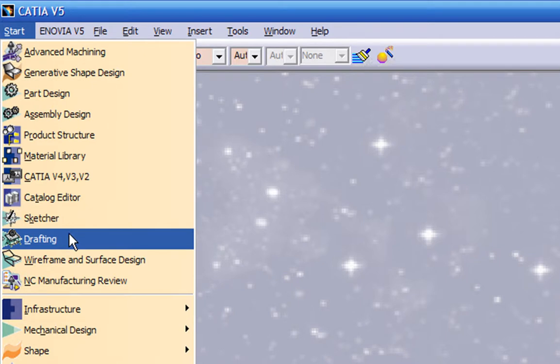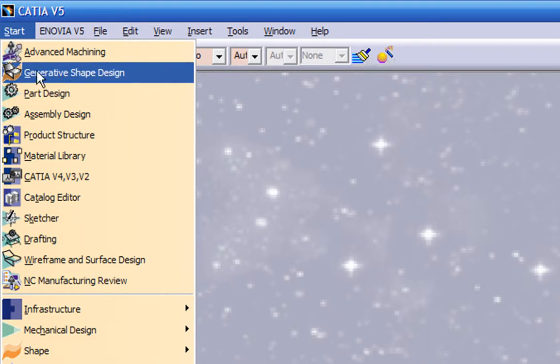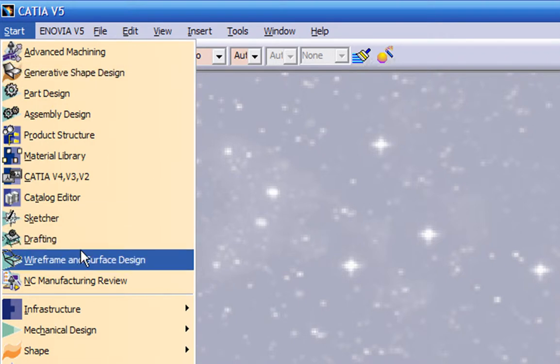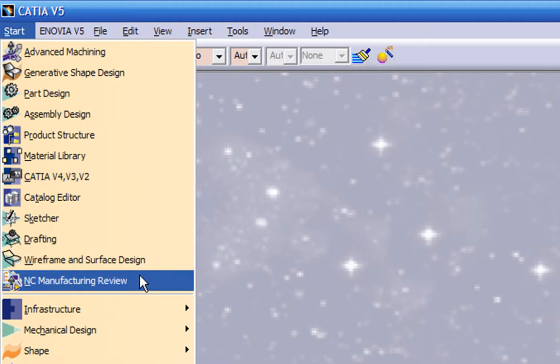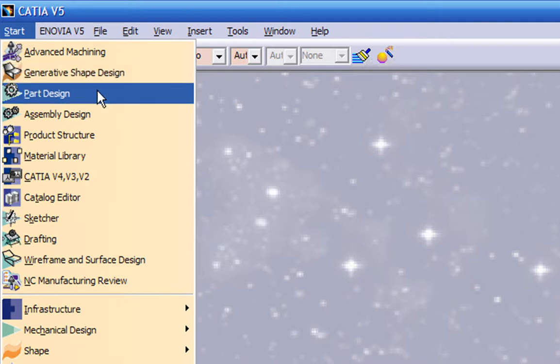Then we're gonna use the drafting. We're gonna show you how to create some drawings. Then we have wireframe and surface design. It's basically the same thing as the shape. Shape design has got all the options pretty much here, so we don't have to use wireframe and surface design. So basically the shape and surface design are about the same thing, but this is wireframe. And then the last one is NC manufacturing review. So we can start right now with part design.